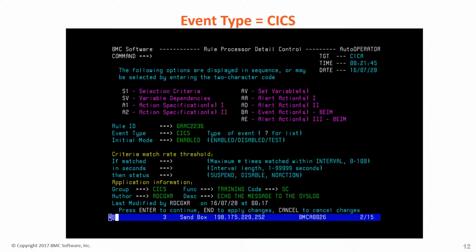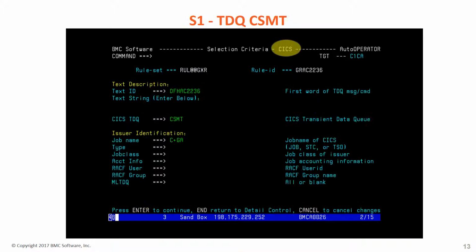So when we go into AutoOperator and we're building our rule, if we want to do something for CICS, we're going to specify an event type of CICS, which you can see specified in the middle of this display. In the selection criteria screen, we'll specify the message ID that we want to trap. We can optionally specify the TDQ, and then we can specify a job name or a CICS region.